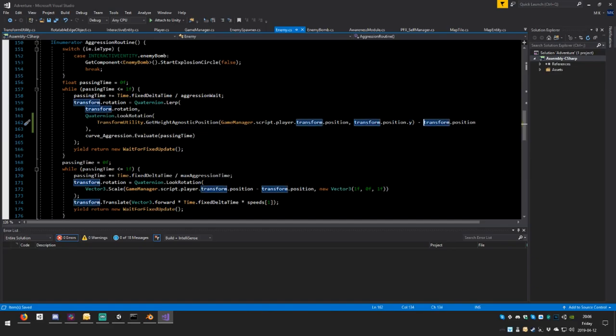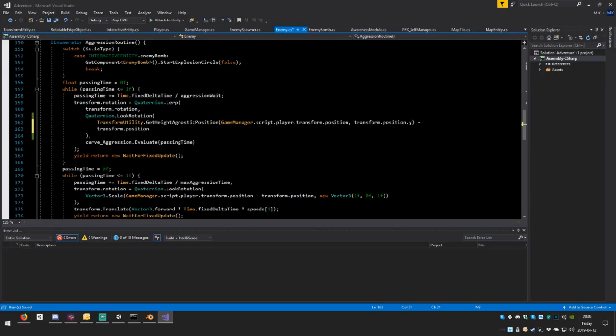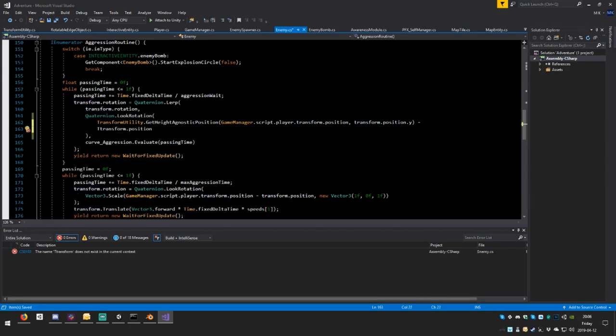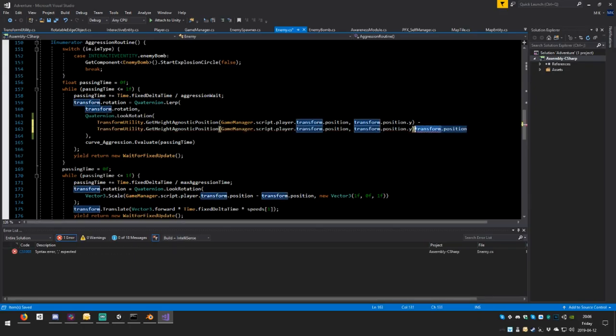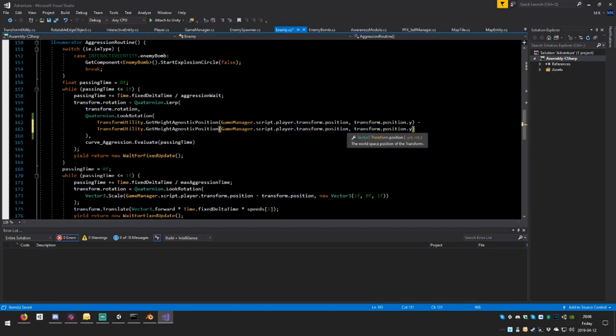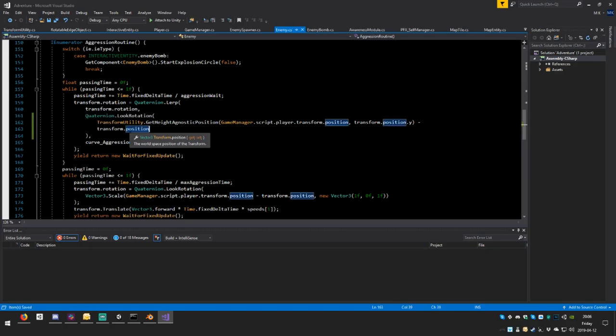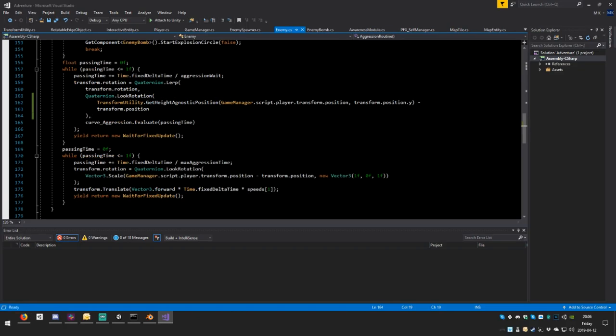Minus, copy this entire thing. Wait, I missed the T. Sure, just copy. Type capital T, paste. Now cut this, and paste it here. Save. So we're sending it to transfer the position. Well, that's kind of silly. Just paste it again. Yeah, because the transform.position doesn't need to be converted into itself. It's going to be fine.